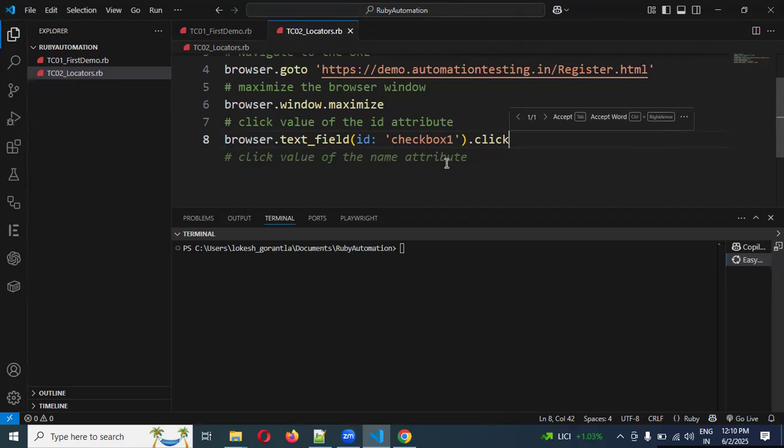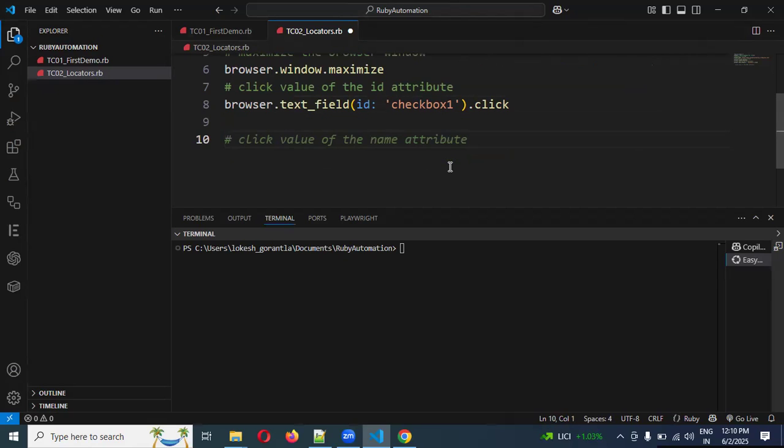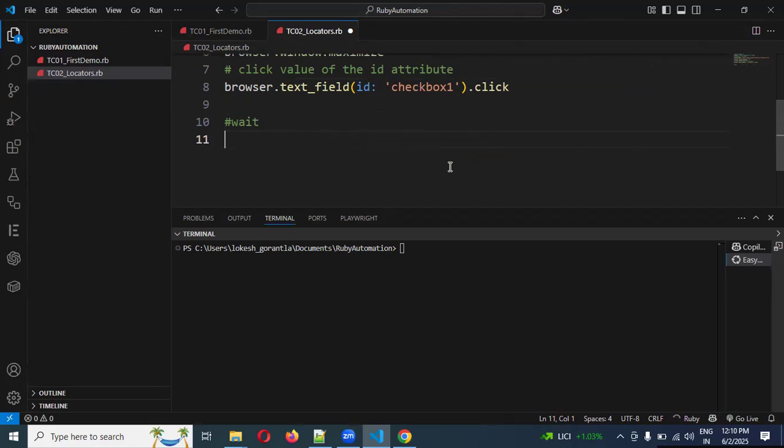After that I'll add some wait. For this wait I'm going to use sleep for 5 seconds. This is basically like Thread.sleep in Java, the similar format. It is a hard coding type of thing, and we will see how we can reduce that. Now I'm going to run ruby tc02_locators.rb.